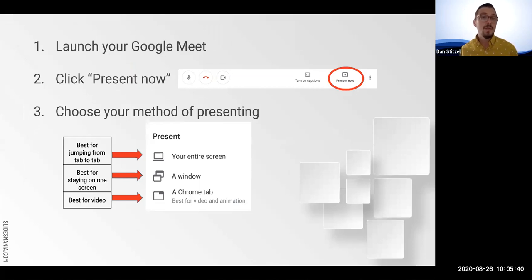The first thing you're going to do is launch that Google Meet. The method you take is up to you, whether you do it through Google Classroom, whether you post that link to your Google Classroom, whether you set it up through Google Calendar. There are all different ways that you can start that Meet. But what we're going to focus on today is that presentation style while you're in that Meet. You'll notice that this image right here is actually a menu that's down at the bottom of your Google Meet.